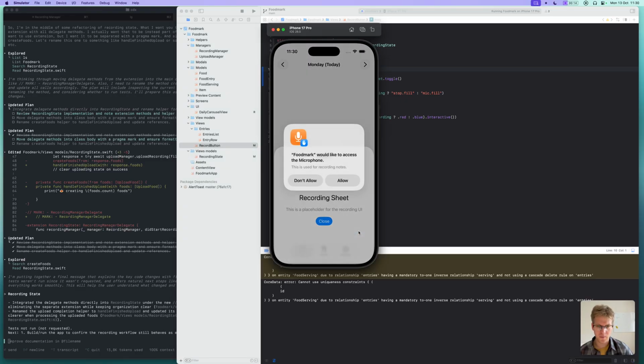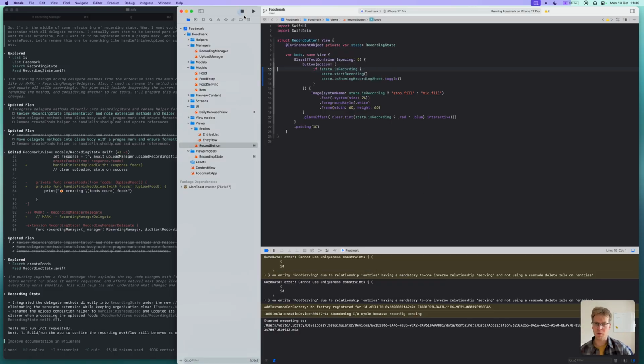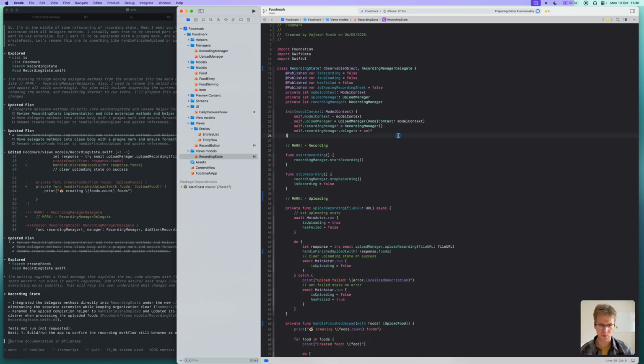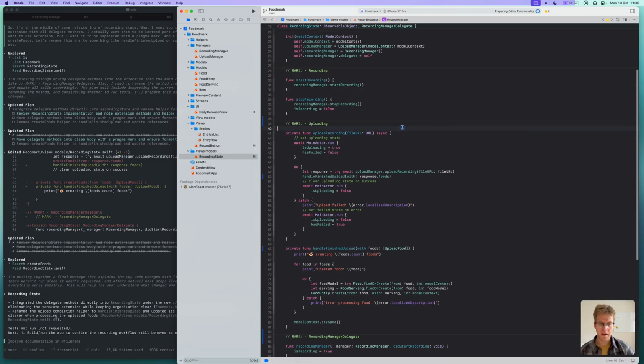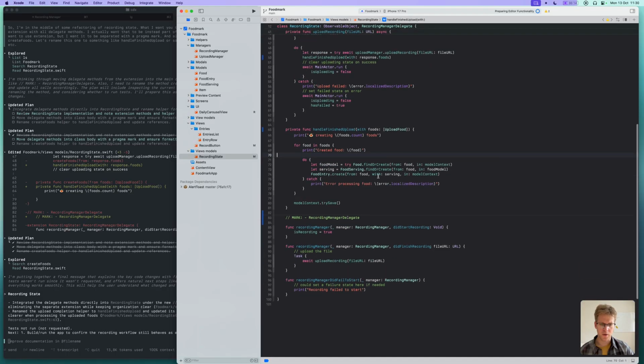Cool, so now we ask for access and we are recording. It says started recording. I think this doesn't work yet, because we didn't add a stop button into our sheet model and everything. Okay, good for now. The point of this video was the refactoring, and we're all done with that. It looks beautiful. We have this recording state, which doesn't do much, which is just how I wanted it to be. Maybe this one could be refactored a little bit more, but it's okay for now.